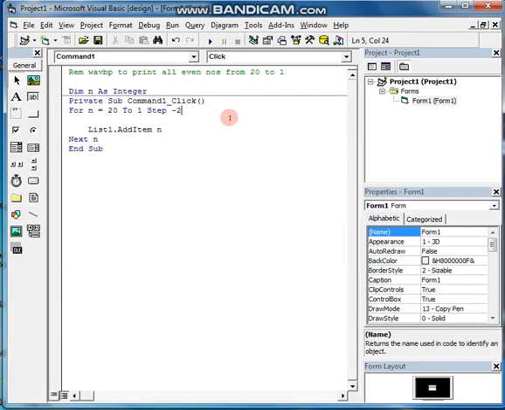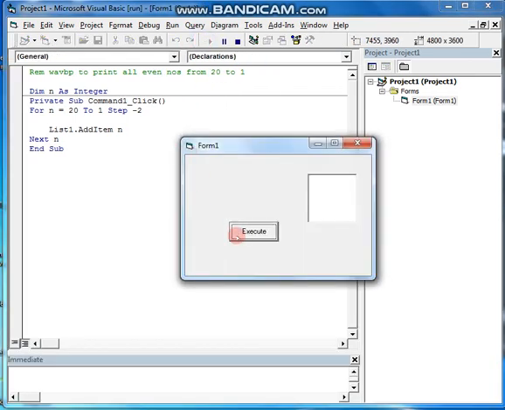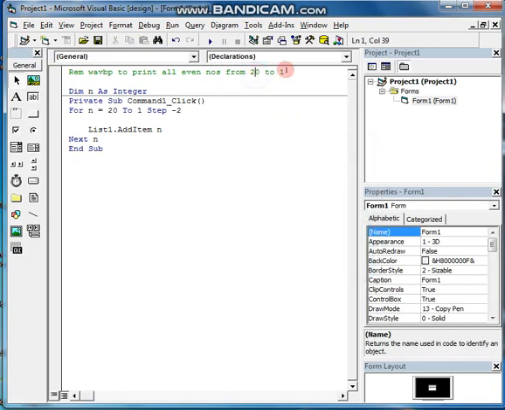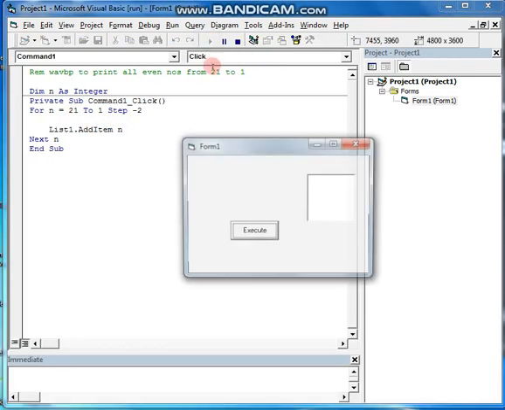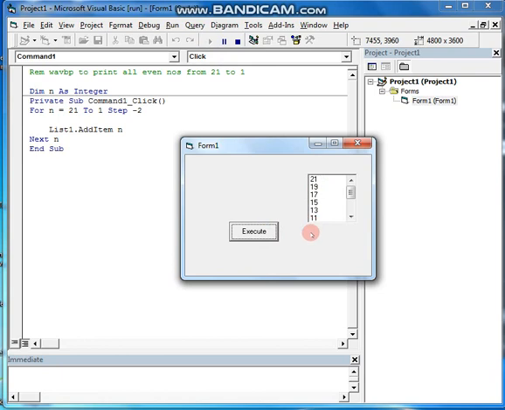But the only thing is, if the number in your question starts with an even number, then only this is possible. You can get the correct answer, all the even numbers will be printed. But if in your question it is given 21 to 1, then neither 21 is an even number nor 1 is an even number. So in this case, how can you do this? Let's check. Let's make it 21 here and check. Are you getting even numbers? No, it's a mistake. It means we are getting odd numbers.